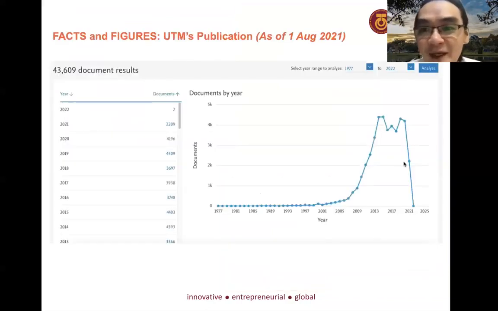And facts and figures about UTM publication. Maybe as a student, you know, we publish a lot of papers, but in terms of the numbers, you have no idea. So this is the UTM publication up to this month, early this month. We have in total published 43,000 papers.